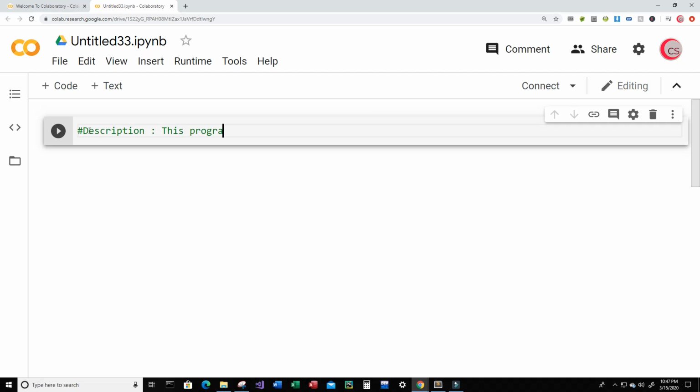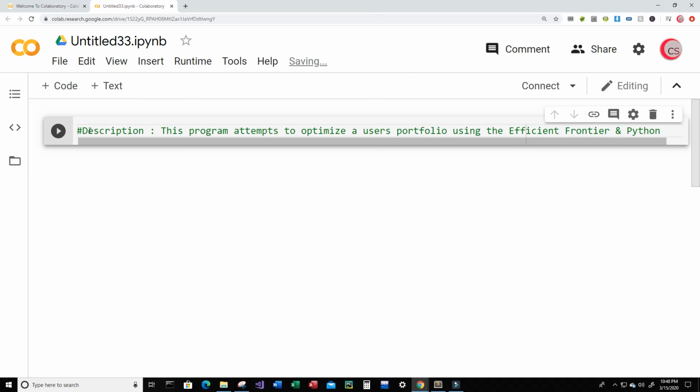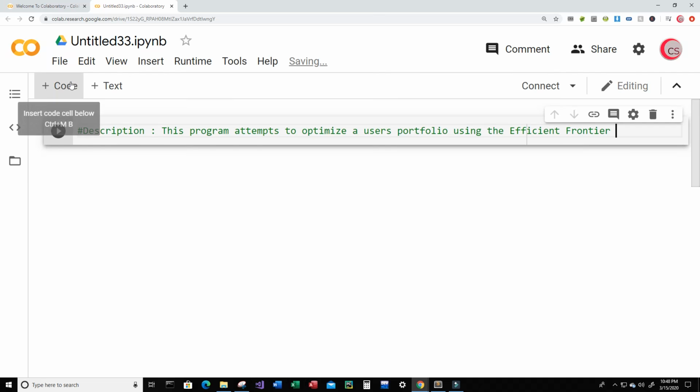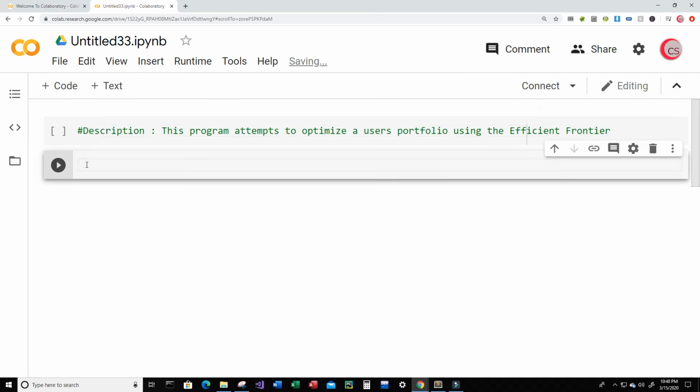So this program attempts to optimize a user's portfolio using the efficient frontier and Python. But that's kind of a given, right? All right, so let's go ahead and create a new cell by clicking this code button in the top left. And I'm going to import some libraries.